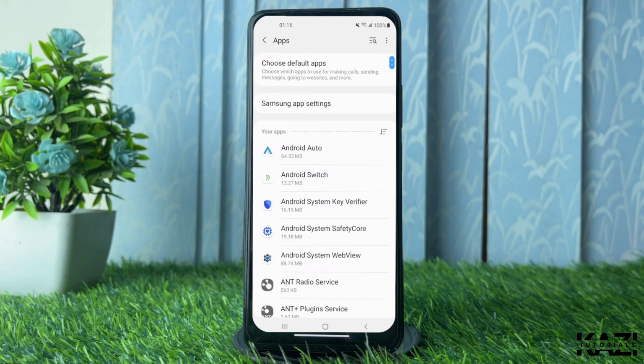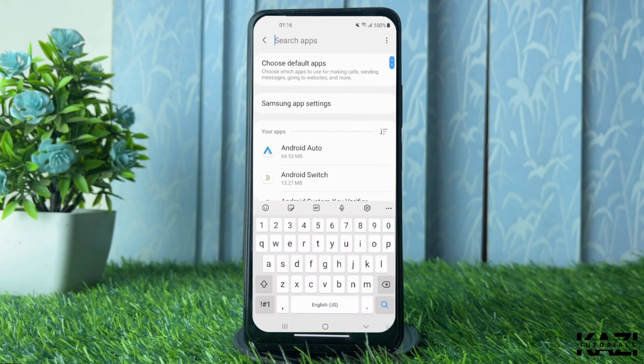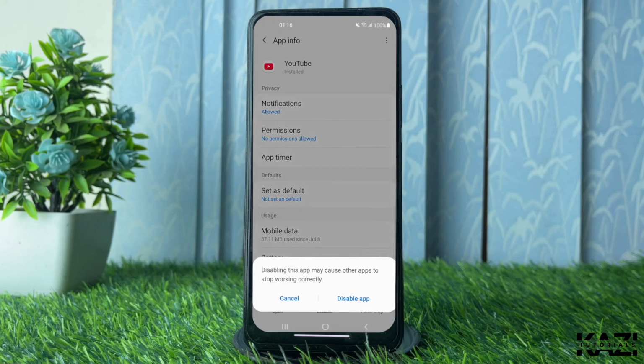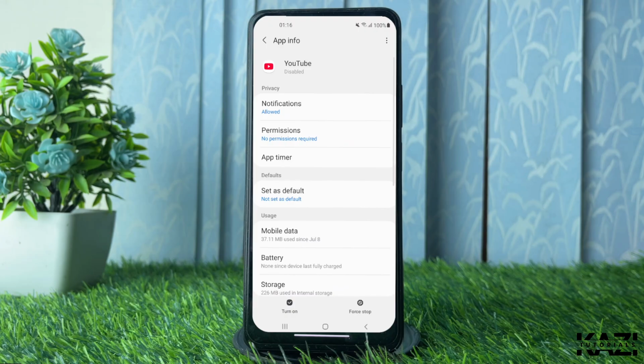Now wait for some time to load all of the apps and then simply go with the search button and search for YouTube. So we will go with YouTube like that, and here is the YouTube. So select the YouTube. Now once you have done that, you will probably find this disable option. Once you tap on disable and once again disable, then the YouTube is now disabled or uninstalled.